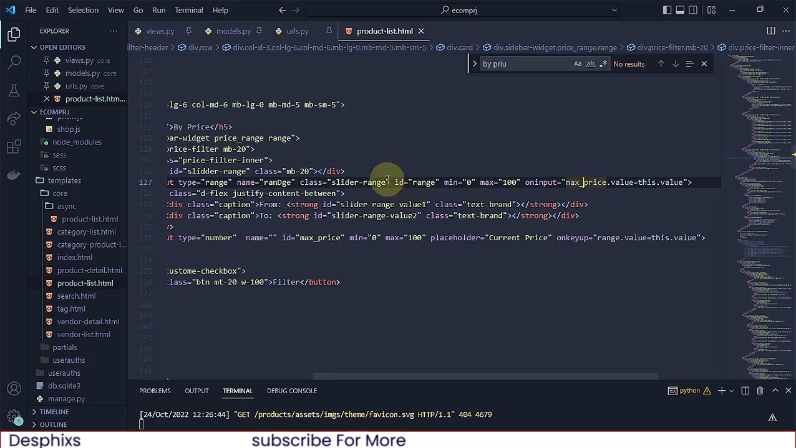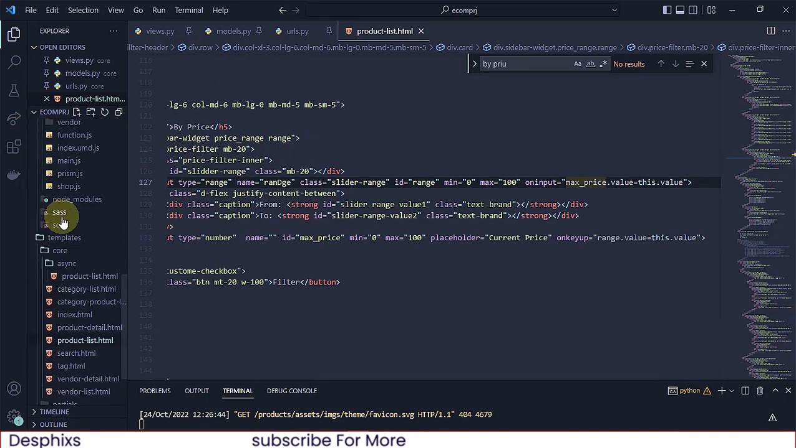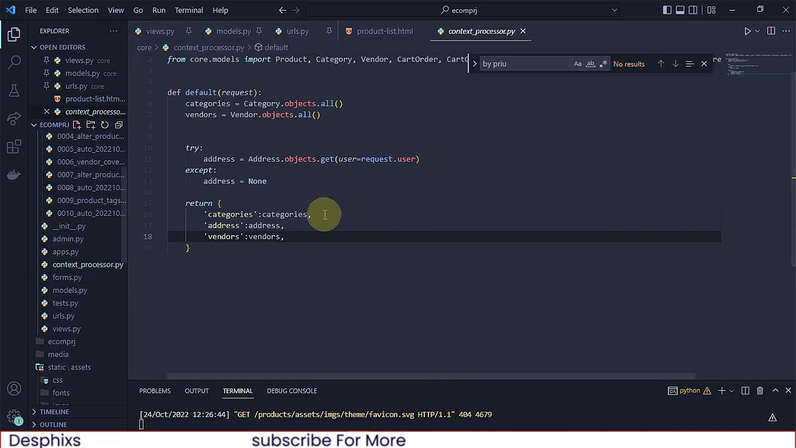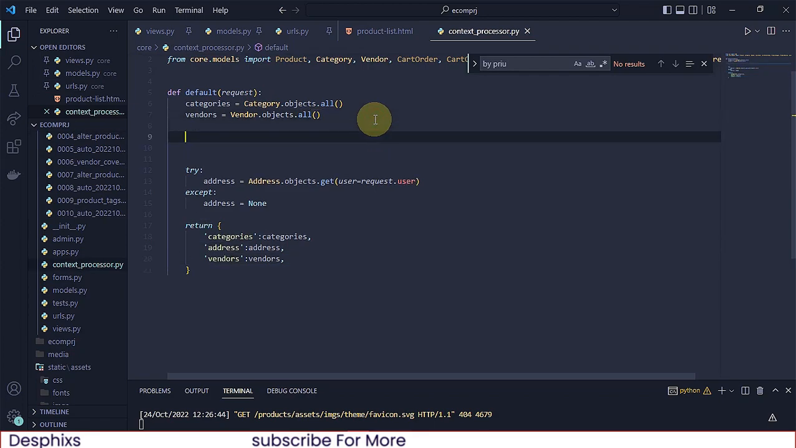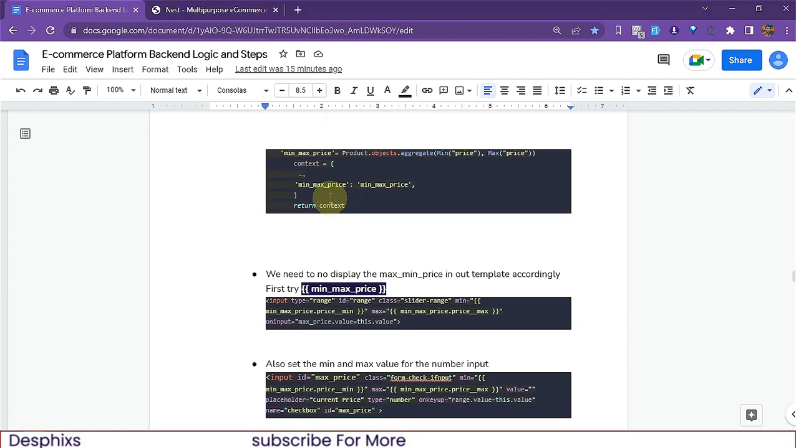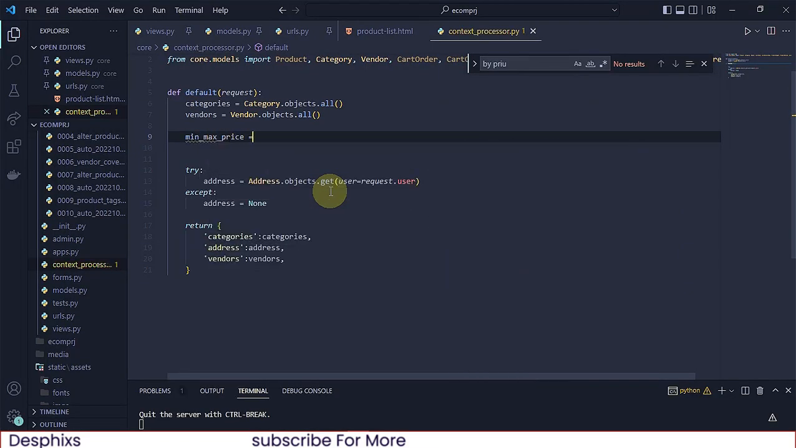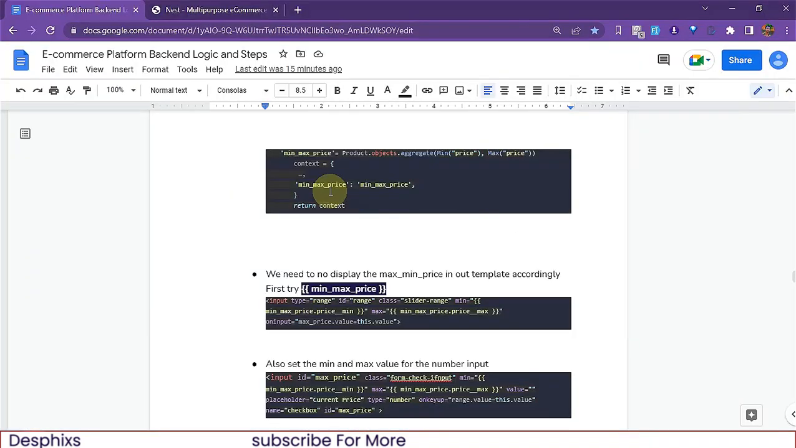Now I'm going to get back to my context processor. I think I've got that at the top. So over here we need to get the minimum and the maximum price of all the products. I think what I call it over here is min max price. So I'm going to say min_max_price. Now you can call that one whatever you want. Should be equal to what?